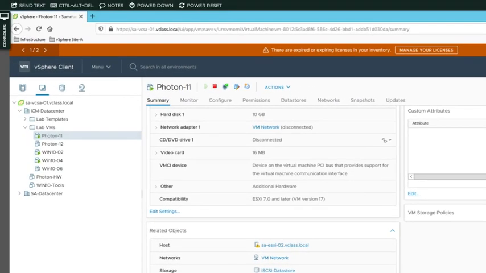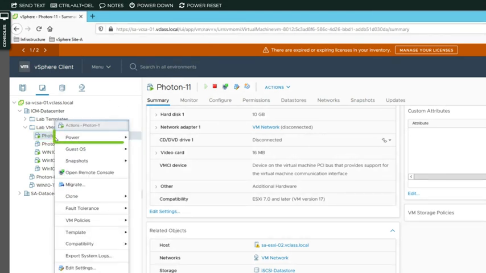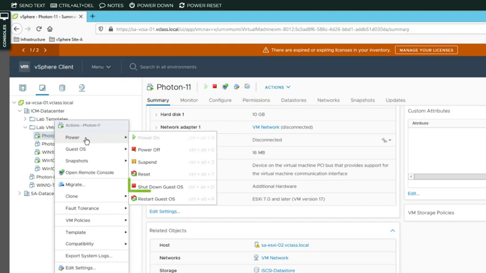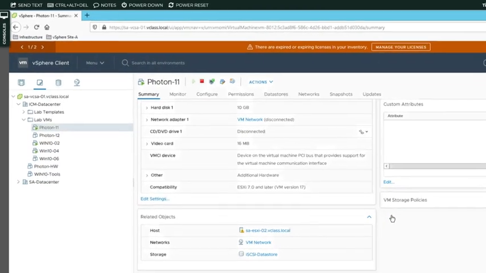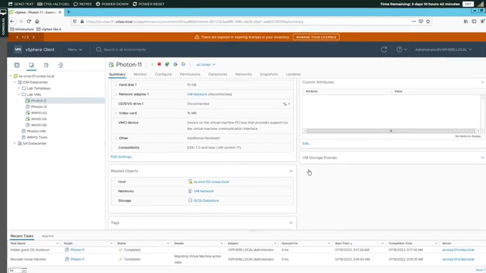We don't need that VM anymore, so we can shut it down. I right-click the virtual machine in the navigator pane. I select Power, and then I choose Shut Down Guest OS. We confirm, and the virtual machine is now shut down. And that wraps up this lab.